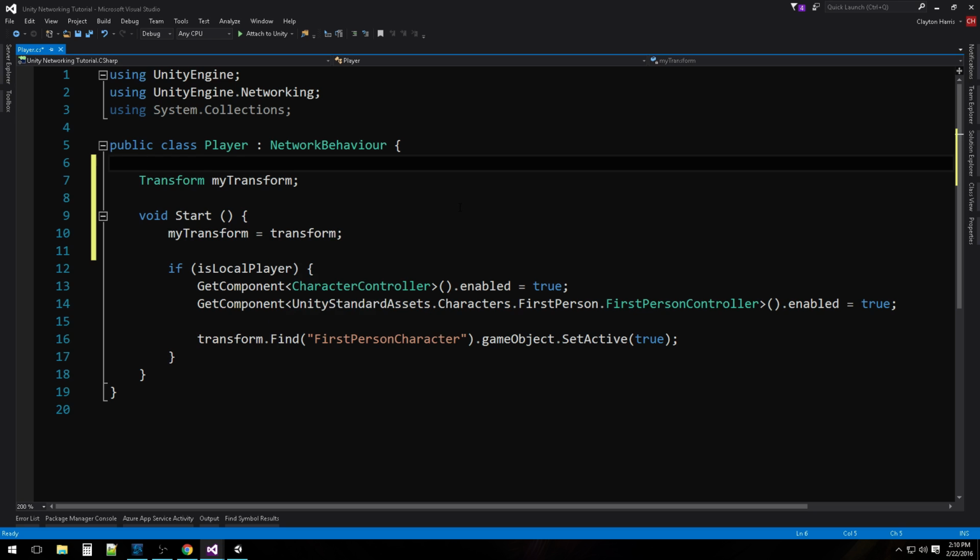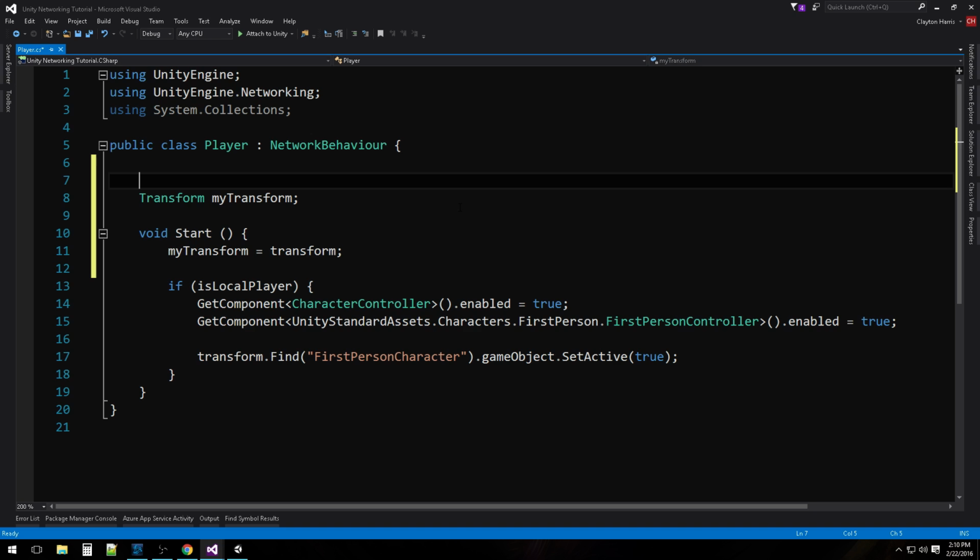Now we need a variable to store the incoming position from the server for other players. So let's create a vector3 and name it player position.